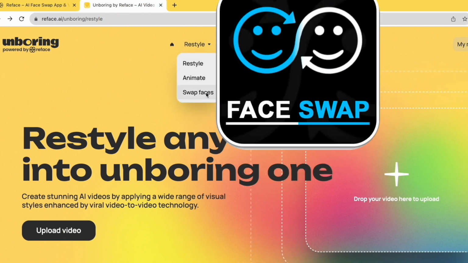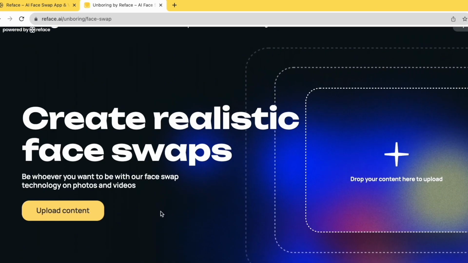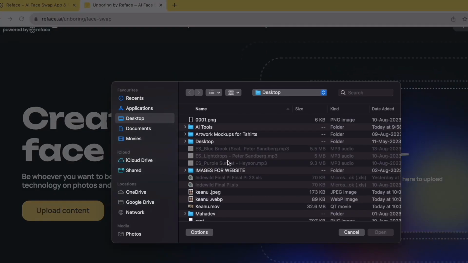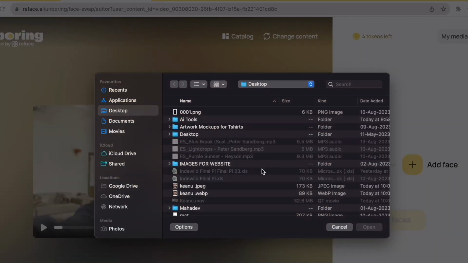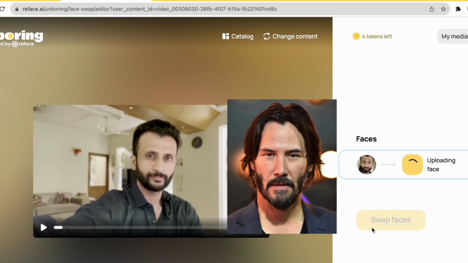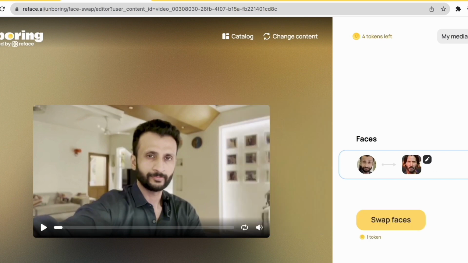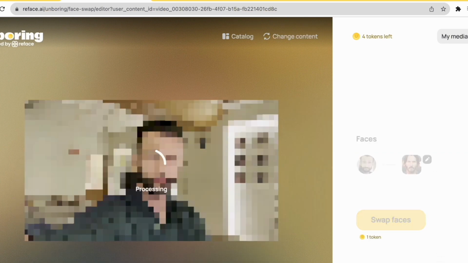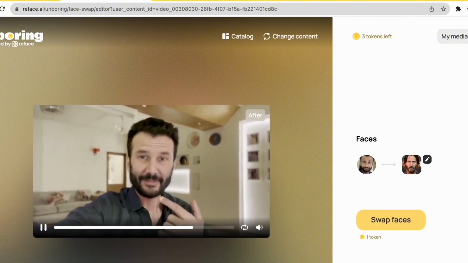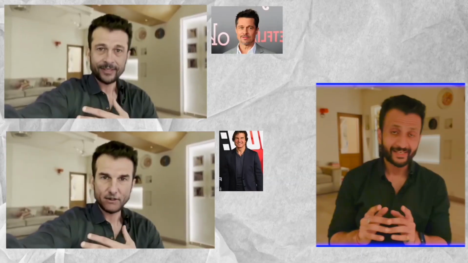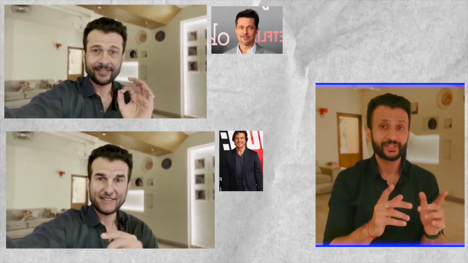Come here and click on swap faces. Then you'll see this interface. Just upload your video. I'll upload mine. Once my video is uploaded, I'll just come here and add the face with whom I wish to swap mine. I'll click on add face, then I'll select the image, the legendary Keanu Reeves, just for entertainment purposes for this video, and I'll click on swap faces, and this video will get processed. This is all for entertainment purposes. This is not Keanu Reeves. And these are some of the other results from this face swap website.